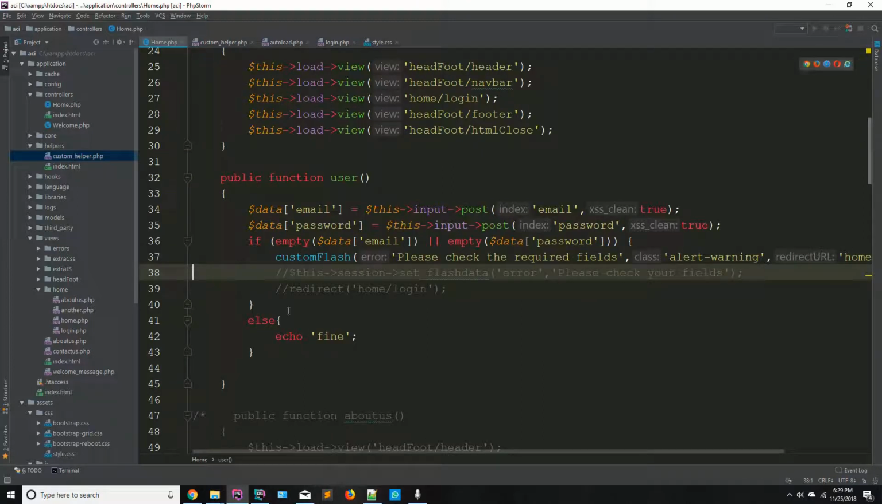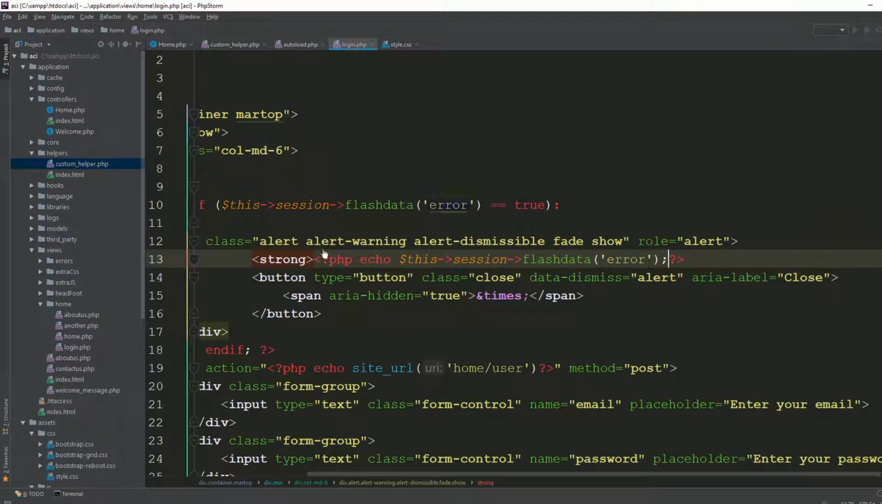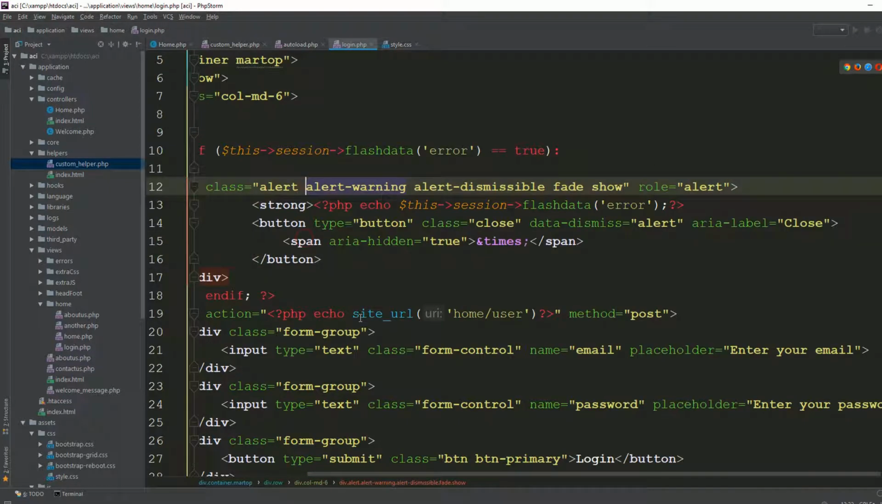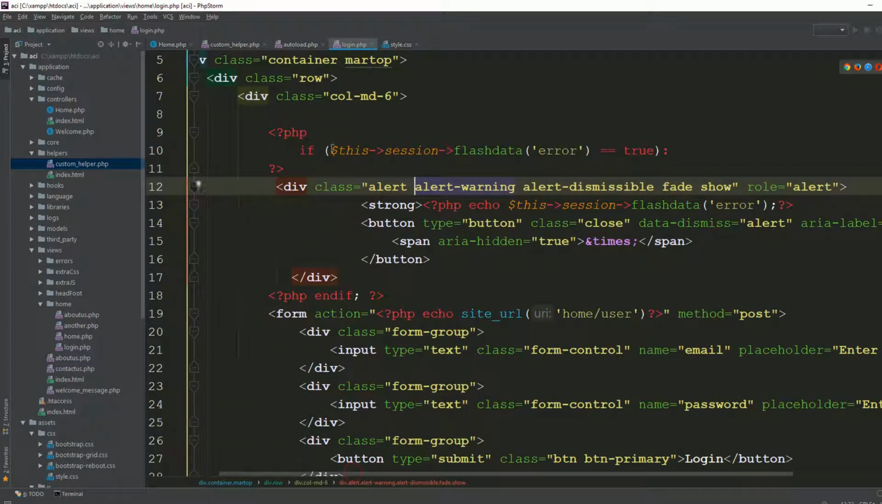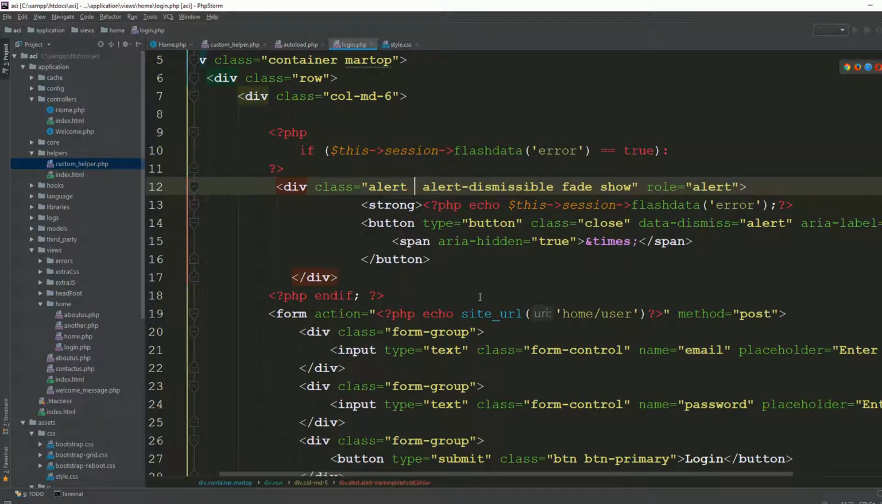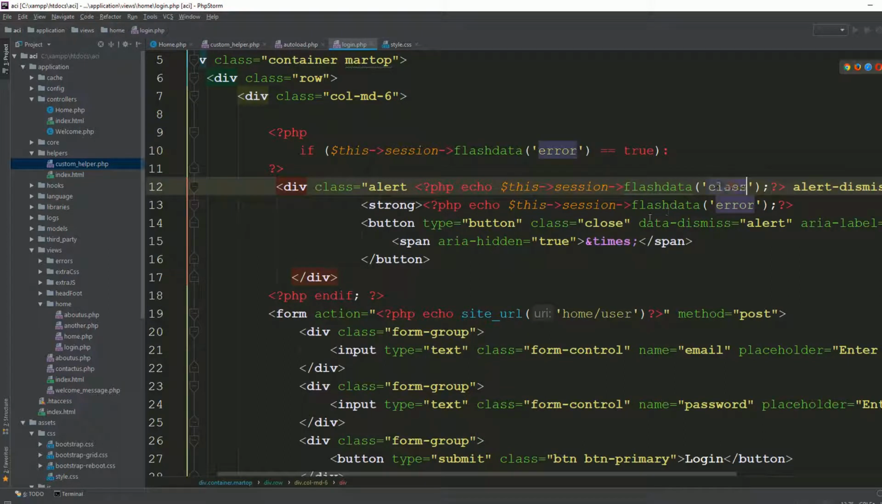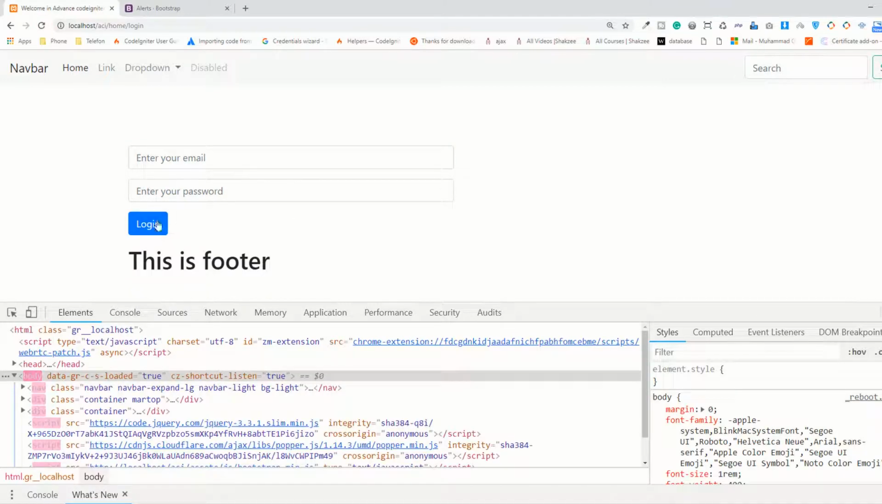So go to the section, and now login. Use the dynamic class also here, class, and this is the dynamic class. So this is the class, this is the error. So now go to the page, refresh the page, click on this.